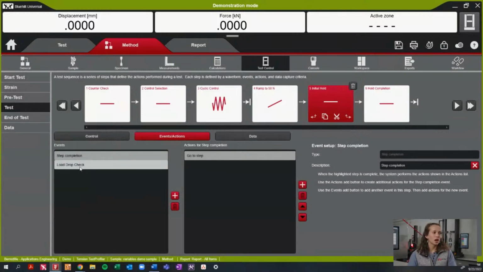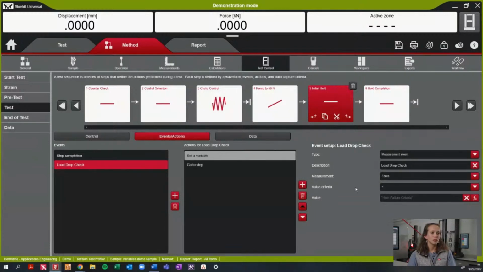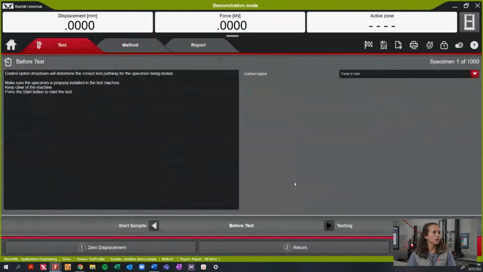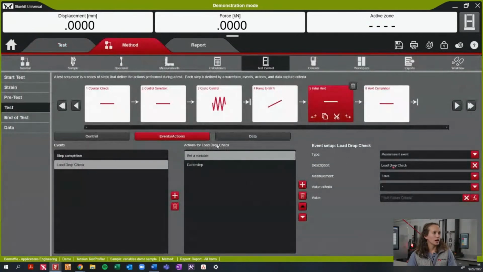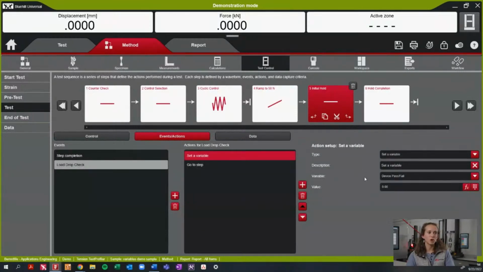So what we're doing is we're saying, okay, check for a drop in load. So this is a measurement event, which is another feature within your TestProfiler steps that you can use. So it's looking at your force measurement, and then it's comparing it to this hold failure criteria, which is another input that we actually can set back on the start sample screen. So you can type in whatever your criteria is here. So going back, load drop check, it's comparing to see if the force value at that point is below your failure criteria. And if it is, it's setting a variable that we've called device pass fail to 0.